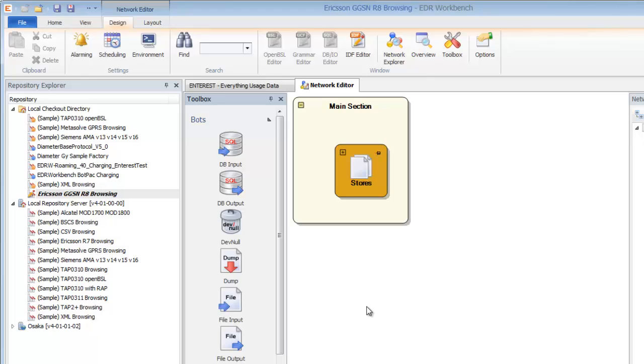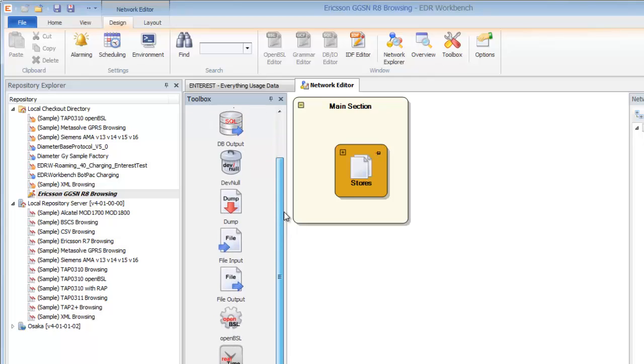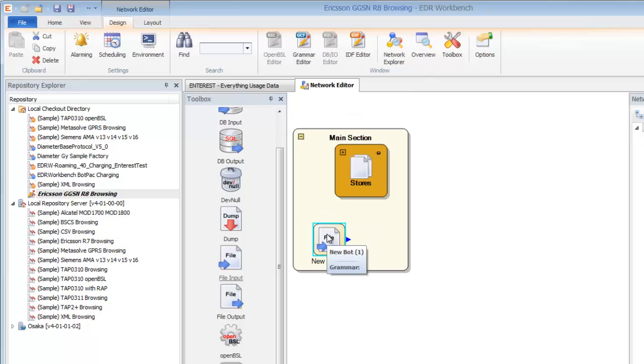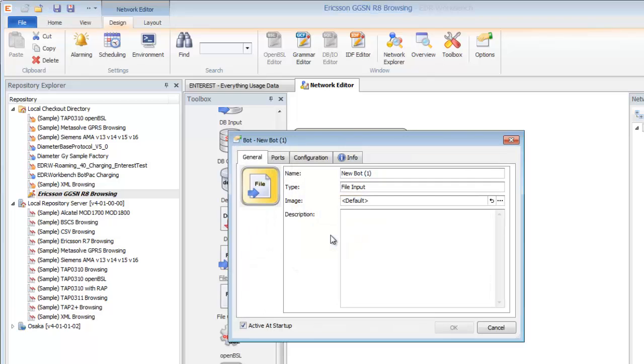For building a browsing and editing factory for just one format, all we need is a file input and a file output and one grammar which defines the structure of the file that we're trying to read and write. So what I'll do is, here in my toolbox I have a number of so-called bots, and I will pick the file input bot because we want to read a file, and I will start double clicking on it, give it a name, and I'll name this file input bot Ericsson R8 in, and it gives me a number of options for configuration.